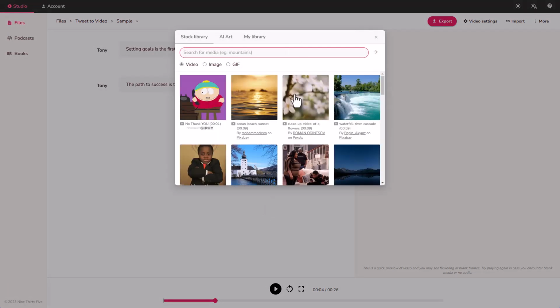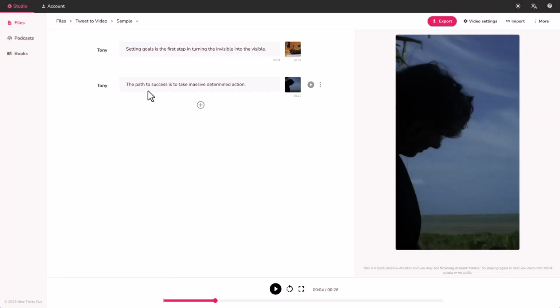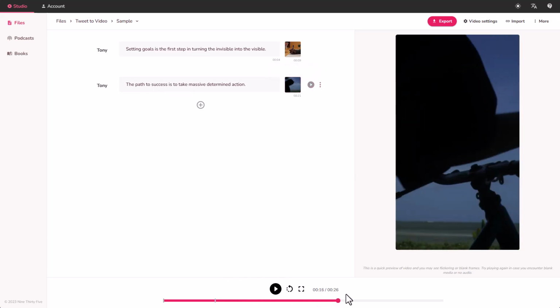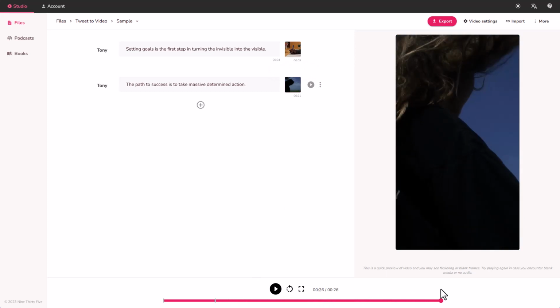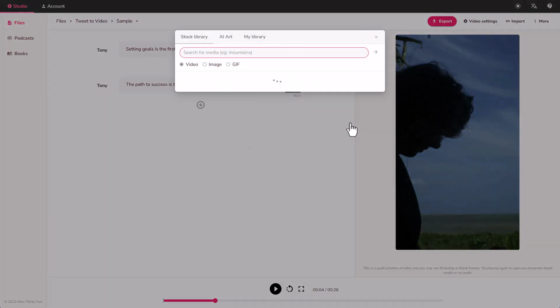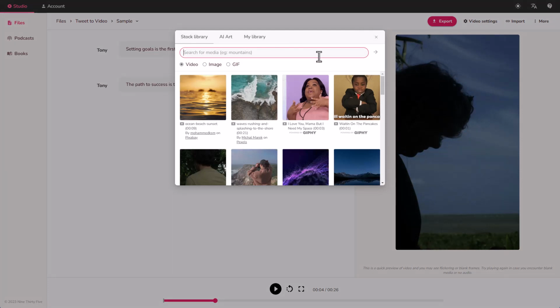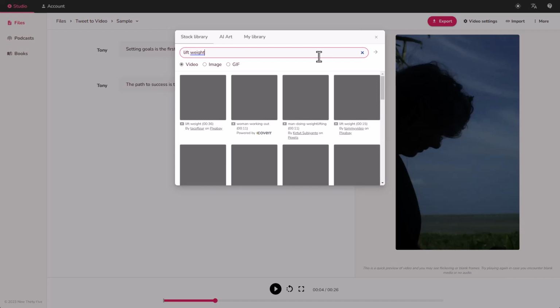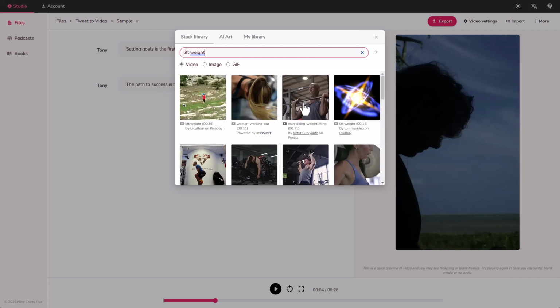So let's see how the second one looks. The path to success is to take massive determined actions. So let's see how that image looks. It seems to be someone riding a bike, but it's kind of dark. I don't like it. So I can maybe choose, no, lifting weights.